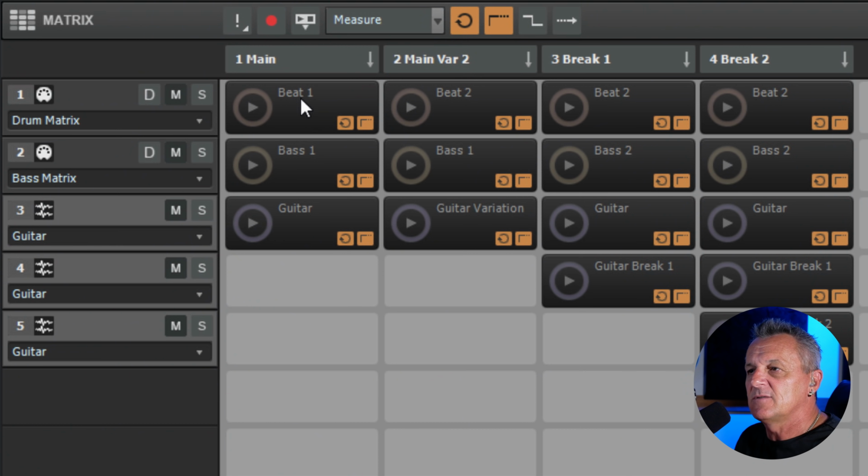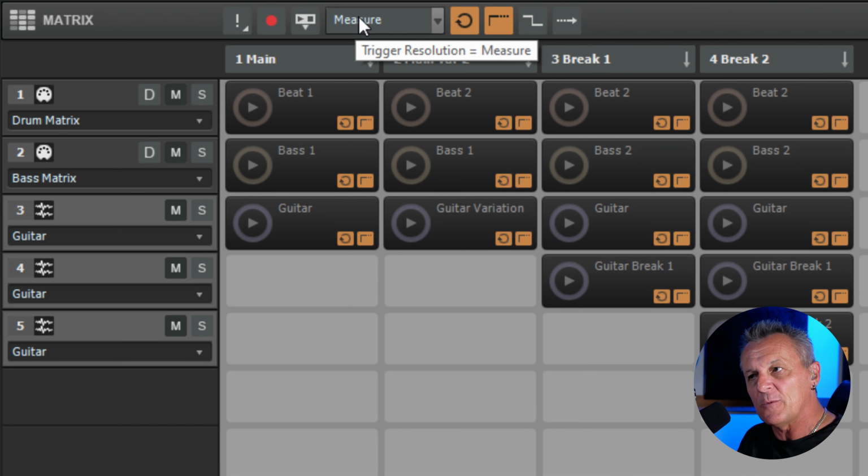So let's look at how we can change the behavior of these cells. First of all, we've got it set up to its default setting at the moment, whereas if we click on a cell, it's going to play that cell all the way through as a loop. And when we click it again, it's going to stop when it's completed the measure. And that's because we have this set to measure up here. That's the kind of stop behavior.